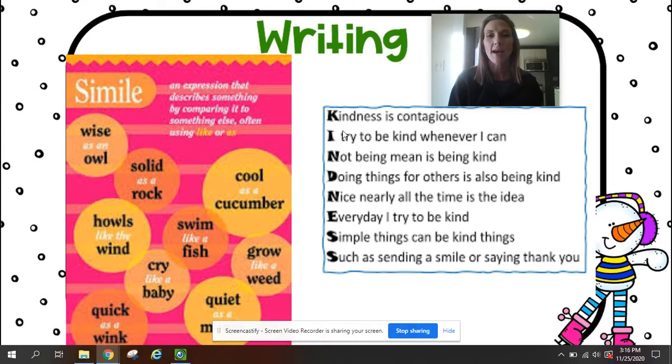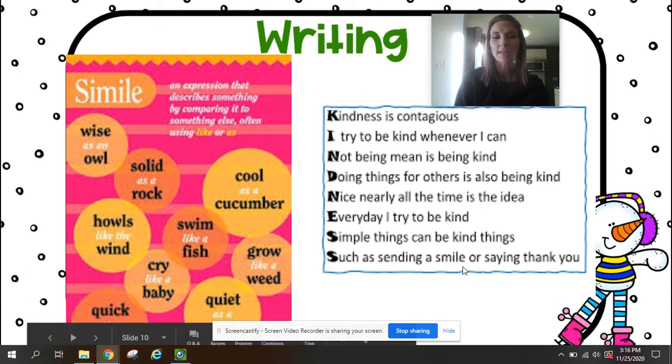So this one says, kindness is contagious. I try to be kind whenever I can. Not being mean is being kind. Doing things for others is also being kind. Nice nearly all the time is the idea. Every day I try to be kind. Simple things can be kind things, such as sending a smile or saying thank you.